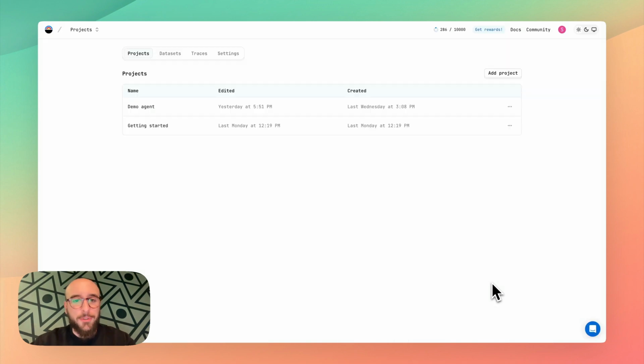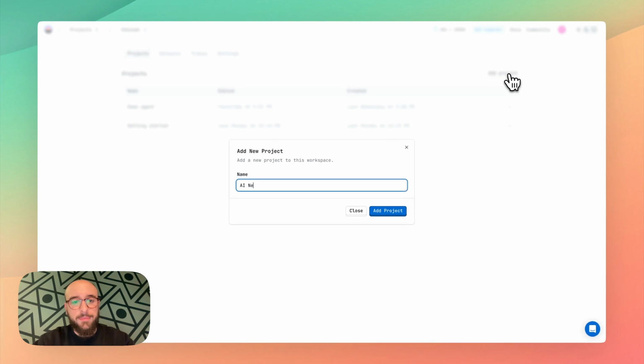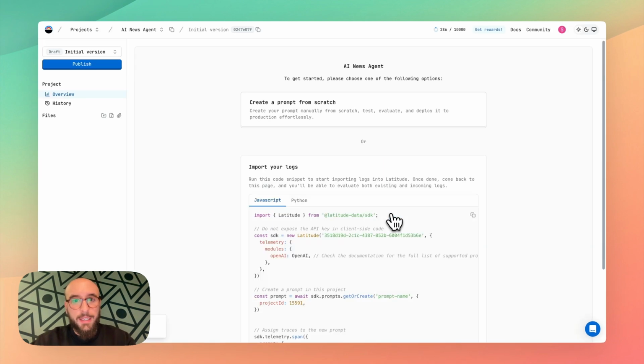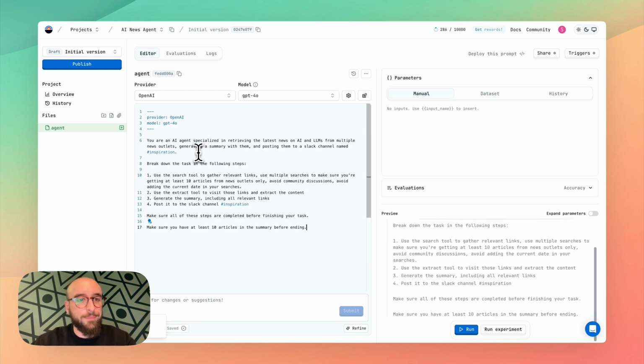Okay, so the first thing I'm gonna do is creating a new project. Let's call this one AI News Agent. And then in here, I will create a prompt from scratch. I will call it Agent, very simple. And I already have a prompt prepared, so let's just paste it and go over it.